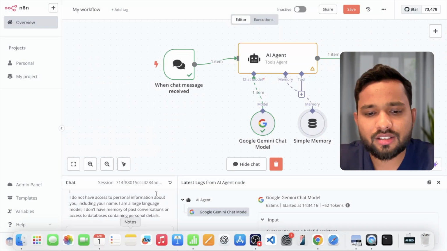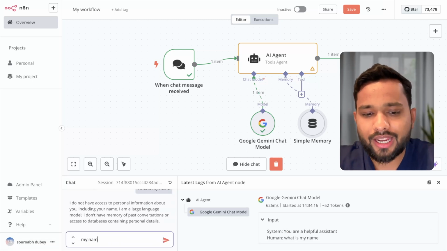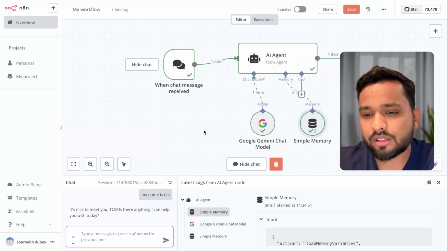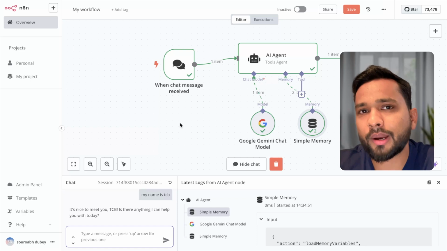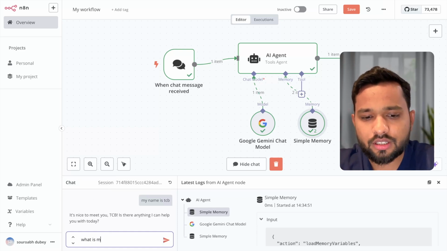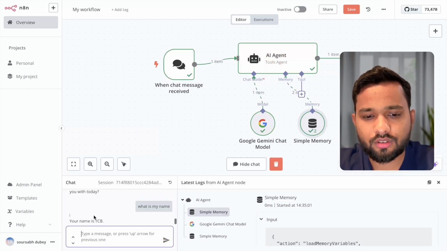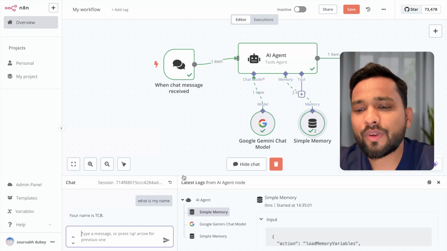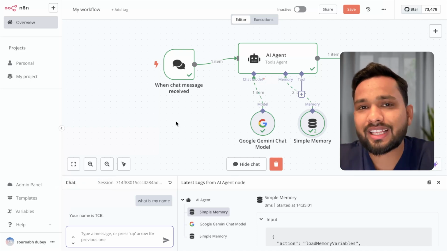So let's say again, my name is DCB, and enter. You can see all the models run, and it stored the memory, also the name. Okay, let's ask, what is my name? Your name is DCB. That's really fantastic. So now we have a memory also to save our information. So this is the simple AI agent.